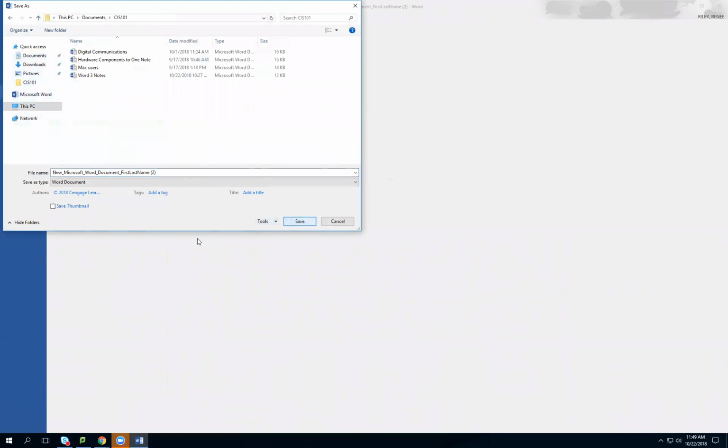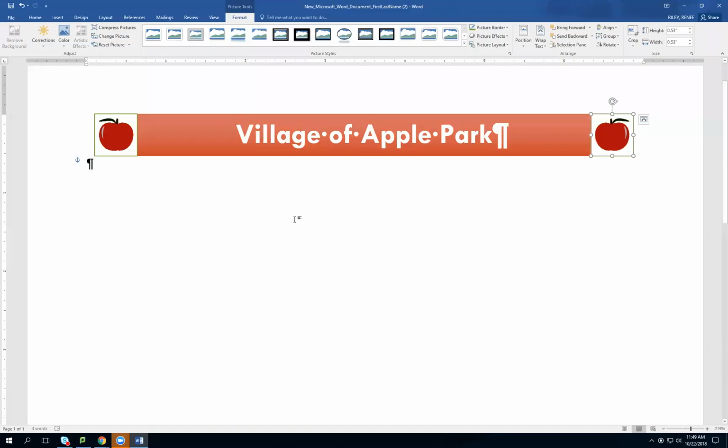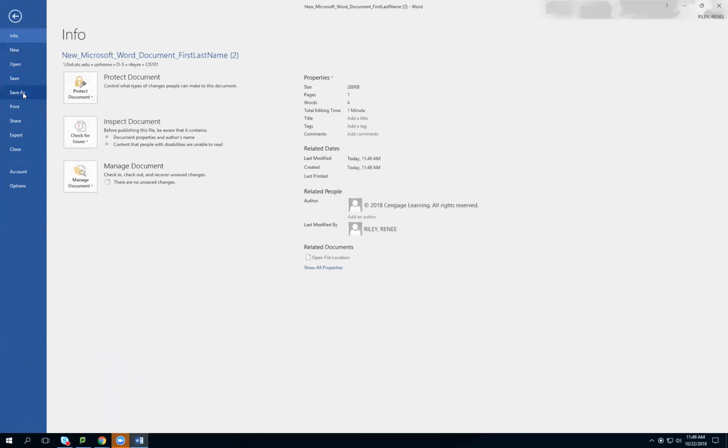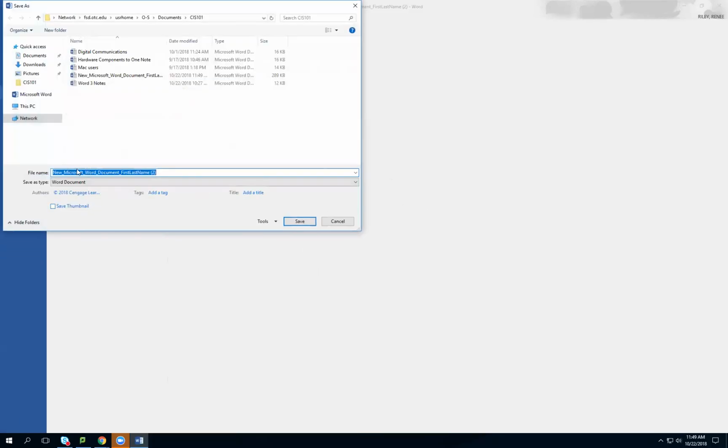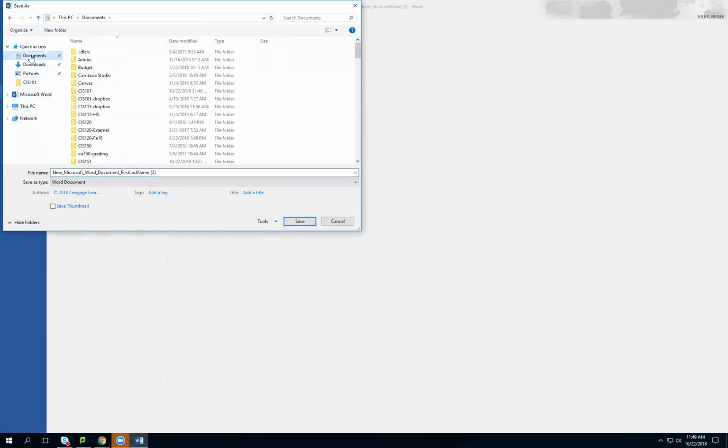I wish it would save mine the same. Do File, Save As, then click on Browse. Over on the side, you can just click on Documents, and that should be your H drive. Then put it wherever you want. I have a CIS101 folder, so I put it in there.